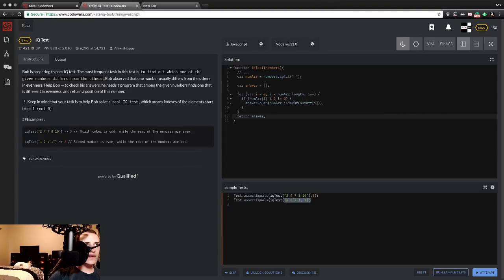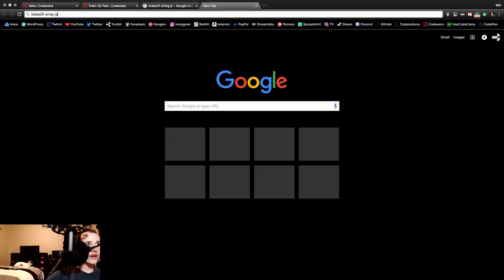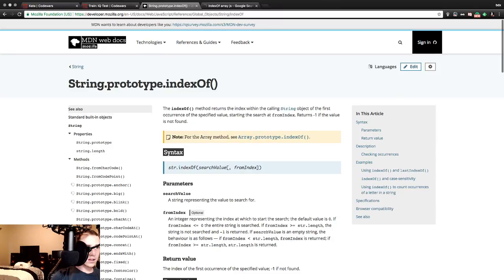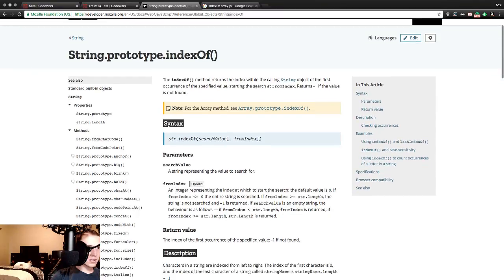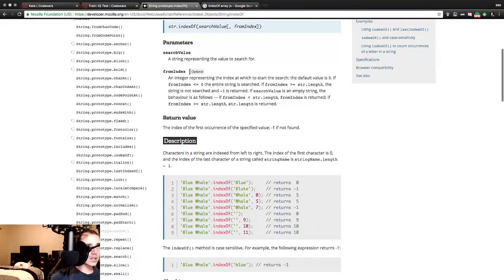Is there an index of for strings versus array? Index of string JS versus index of array JS. So there is a string index of. Now my question, are strings 0 indexed? Because if they aren't, then we're golden. But I'm pretty sure they are.